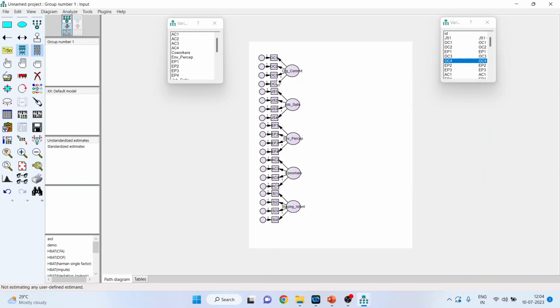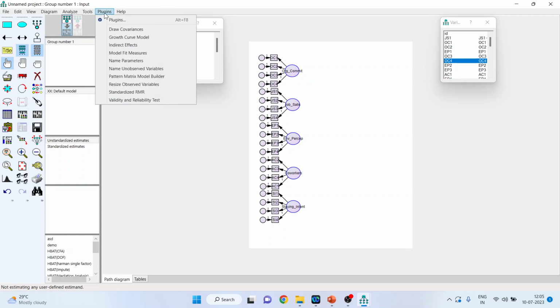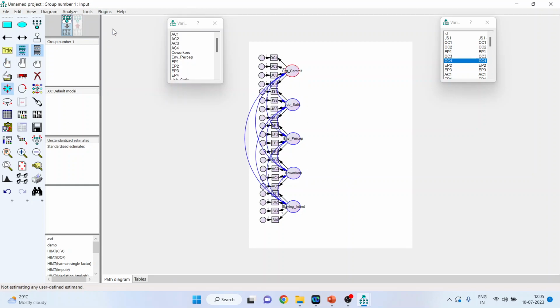Okay, so you can see here the variables which have been taken in the model. Now we will have to co-vary all these constructs. So pick up this, select one object at a time: 1, 2, 3, 4, 5. Make sure that they turn blue. Now you can connect them automatically. Go in plugins, draw covariances. Done.